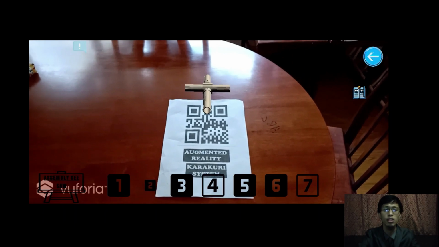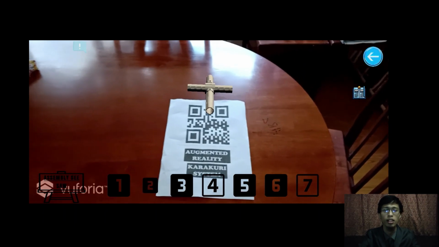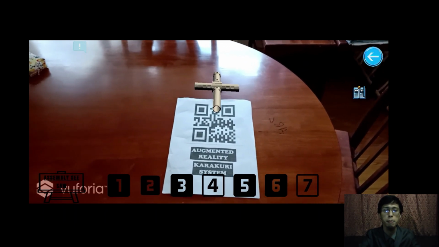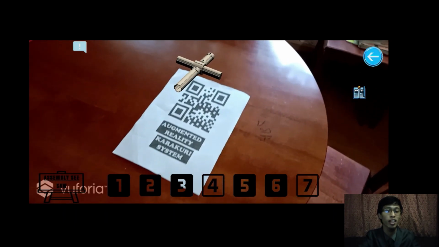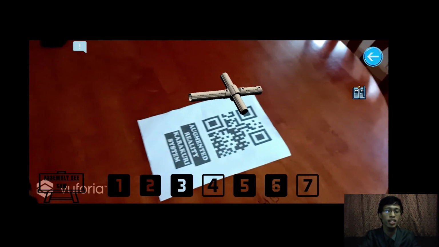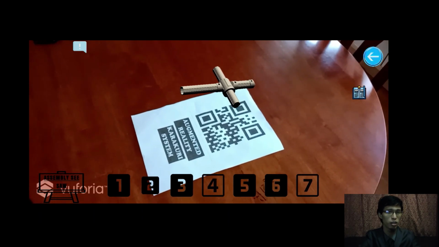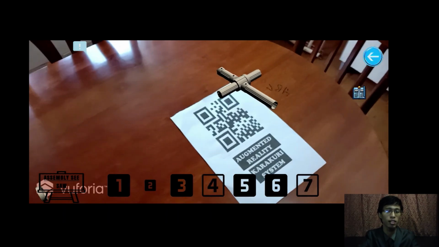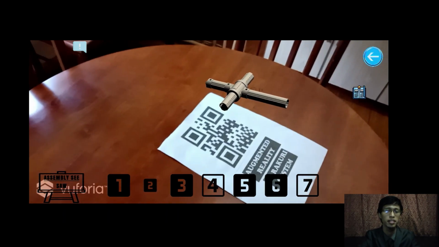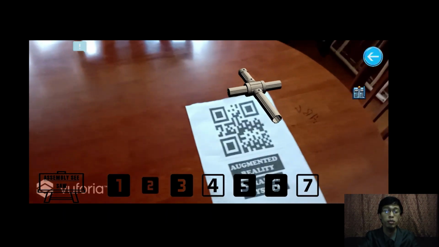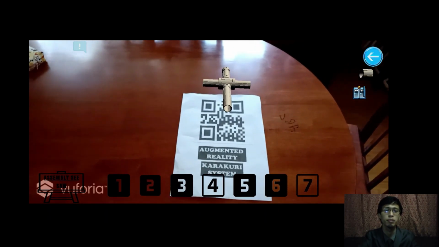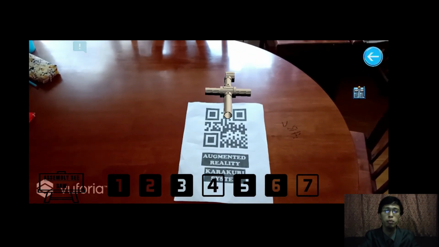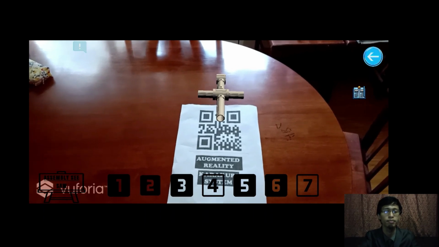Okay, you can see here there are 7 steps, but for step 3 until step 7 I will fast forward. I will show the time lapse for the process. Okay, we wait for step 2 to end. There are still some components to come.